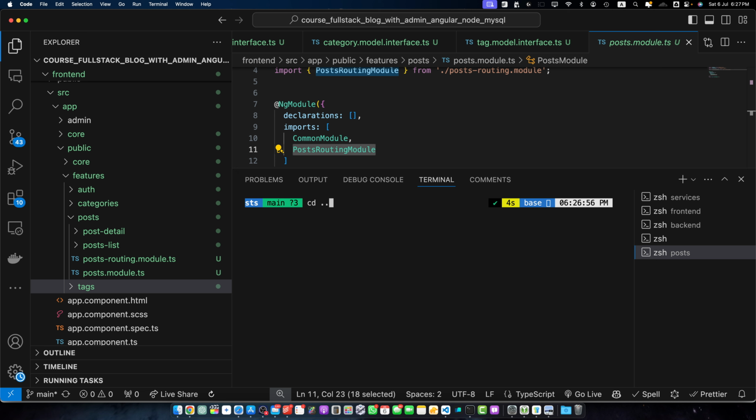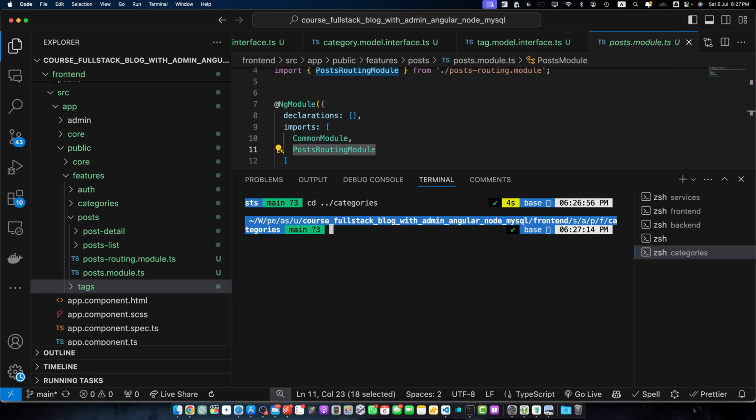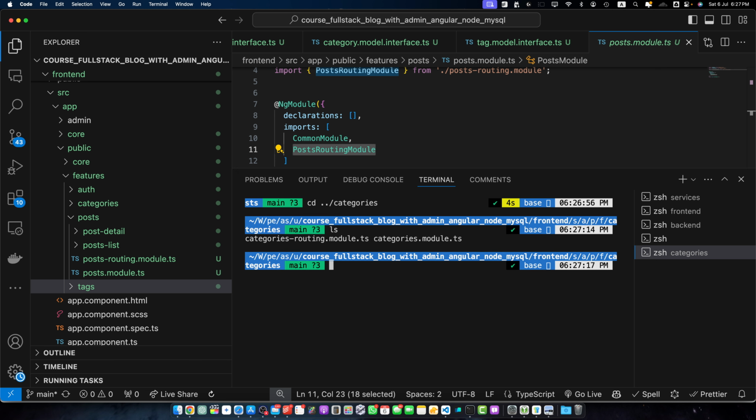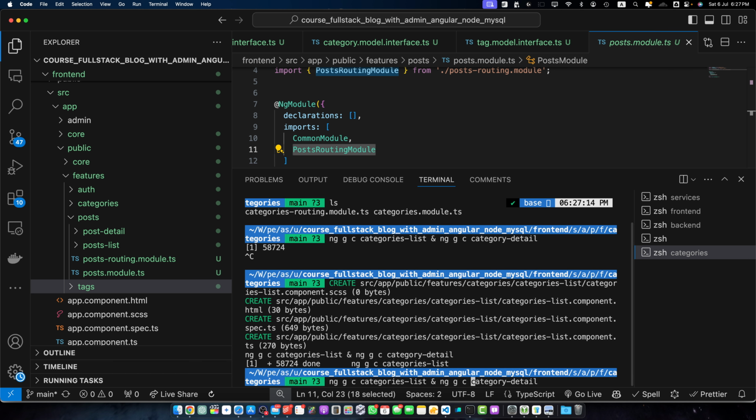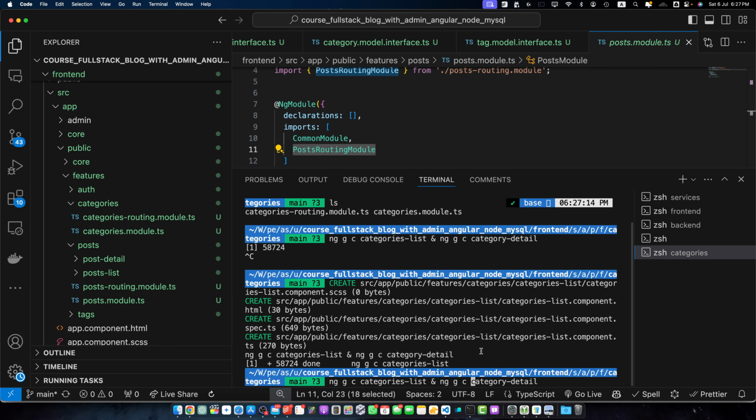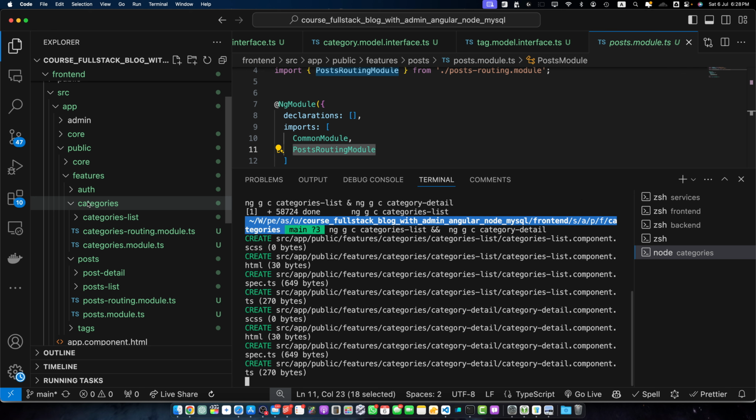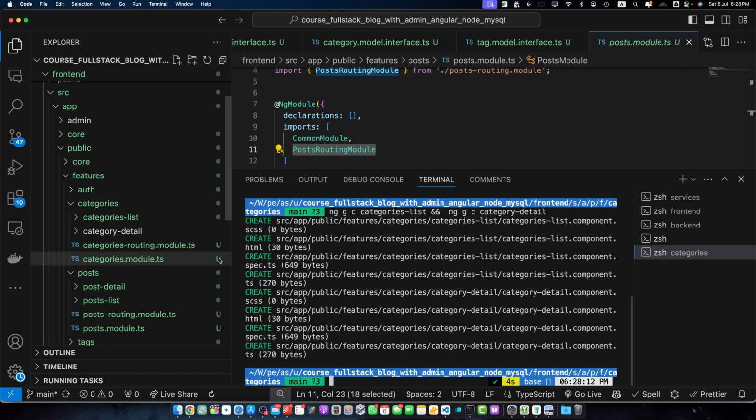Now let's go to the categories folder. So use cd /categories. Now I'm inside the categories folder. You can double check as well. And here run the command ng generate c categories-list, and run the command ng generate c category-detail. Okay, press enter. Actually there was a problem here. I should have added the double AND operator instead of single. In this way it will make sure to execute the second command after the first one is executed. Okay, in the categories folder we have the categories list and detail folders ready.